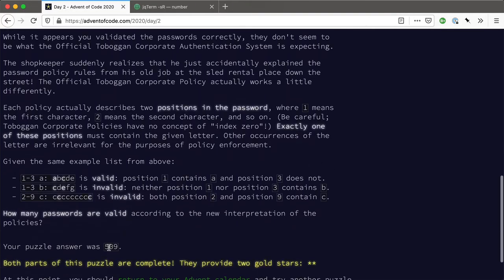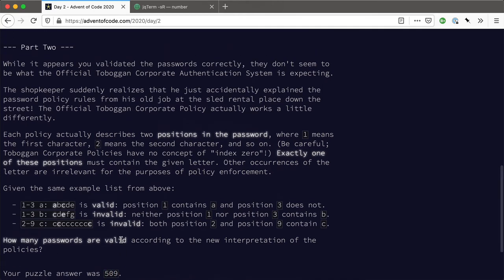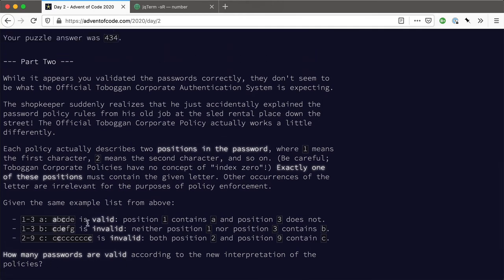Basically, the rule. I mean, we've got the solution. It's about writing the code. The password policy was wrong. The password policy is actually that this letter appears at either position one or position three, and it's not index zero. So position one is quite literally this position, and it must not appear in position three. So this is considered valid. In this case, where C appears in both position two and three and nine, it's invalid.